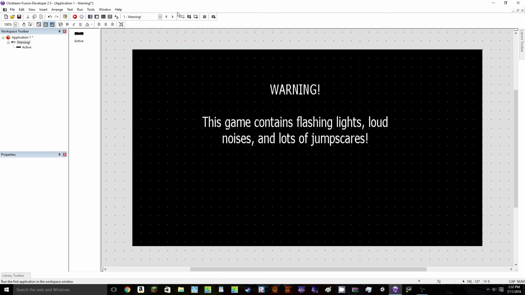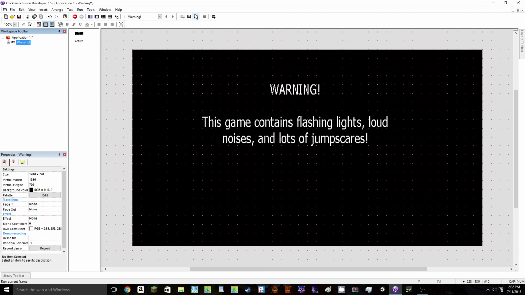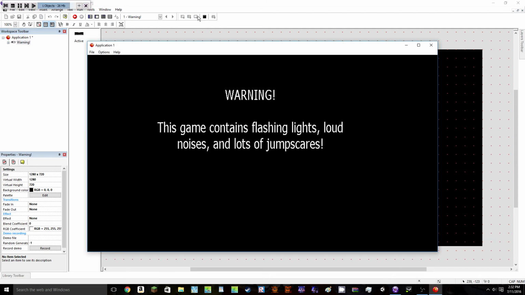Yeah, so up here is if you want to run the project. This is the run project. This is to run the application, if you want to run the whole game at once. And this is just to run the single frame. So we're going to click run the frame. And it opens up like this.